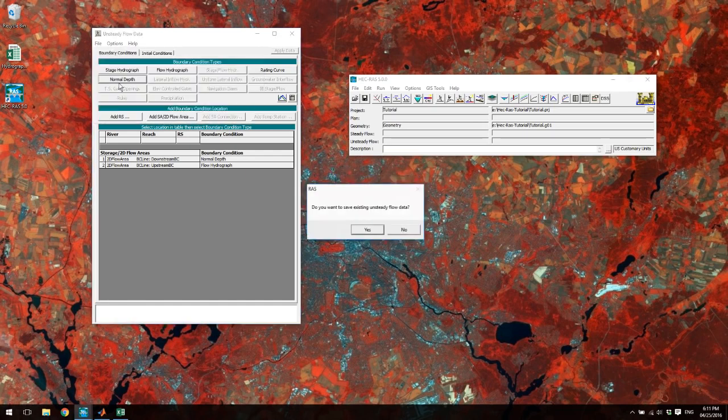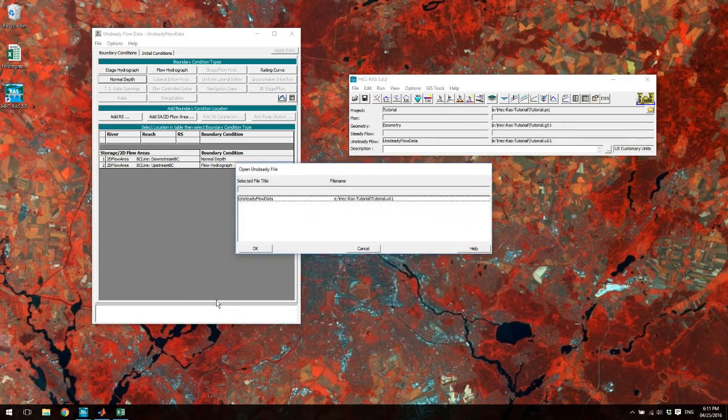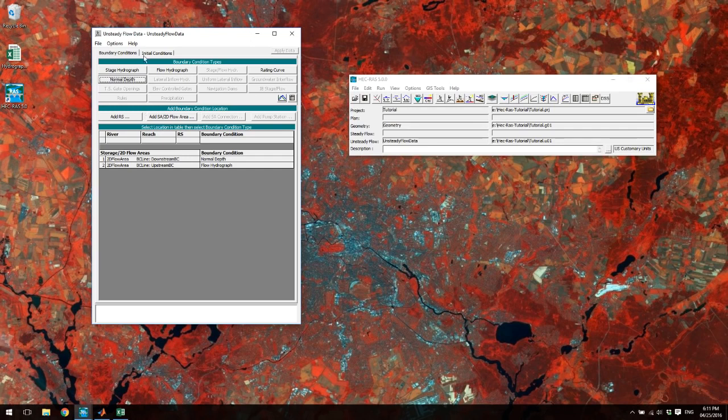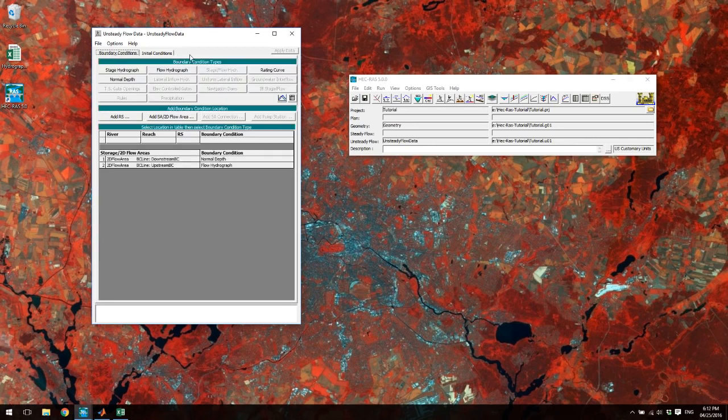Now we have to save our unsteady flow data. I will say yes. I will go unsteady. Okay. So I clicked open, that's why. Okay. So initial conditions are optional, as you can see here. I don't give anything to them.